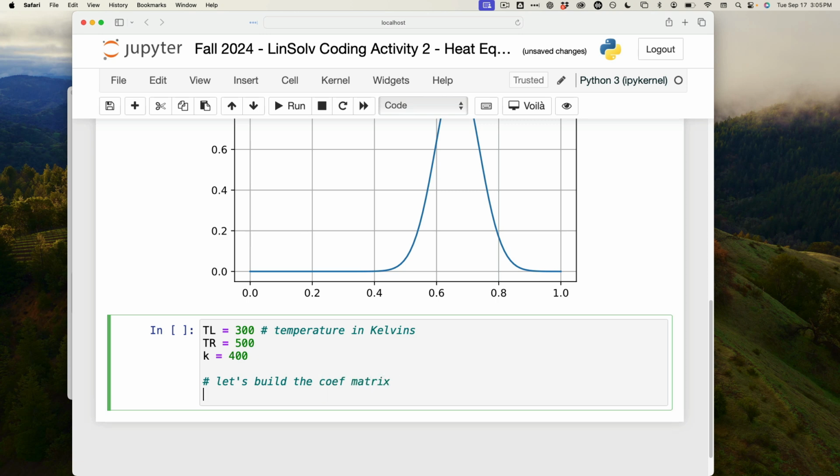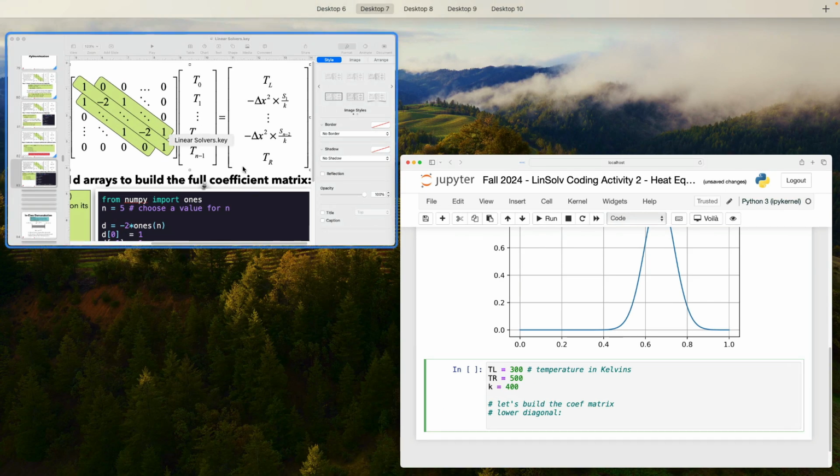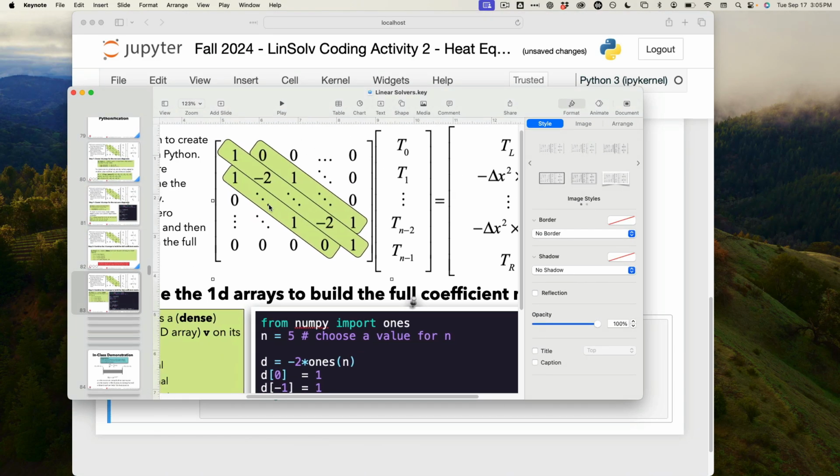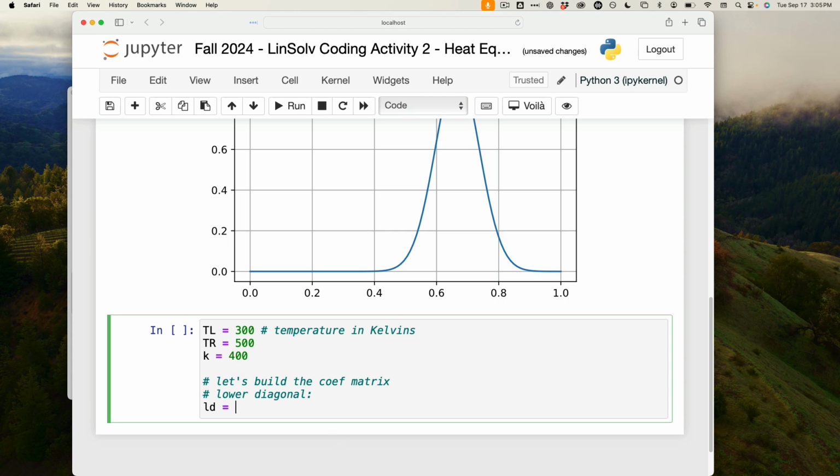Start with the lower diagonal. The lower diagonal is a bunch of ones, all ones, except the last entry is 0. How many entries do we have in total? N minus 1 entries, because we already decided N is the number of points, number of equations, so that's already set. Okay, so I can use that to build the lower diagonal. I'm going to call it LD, very creative name, np.ones, n minus 1.